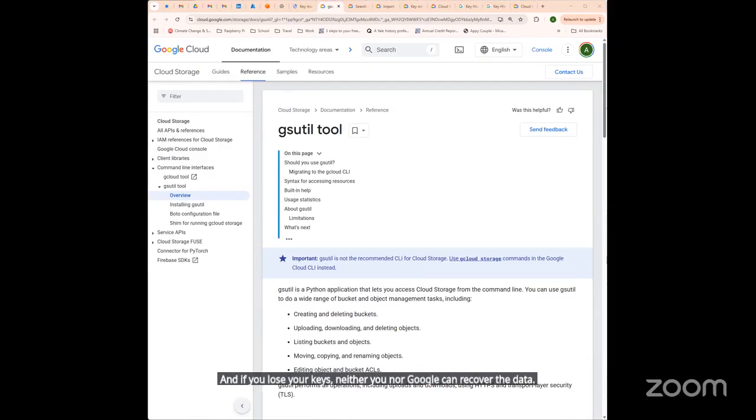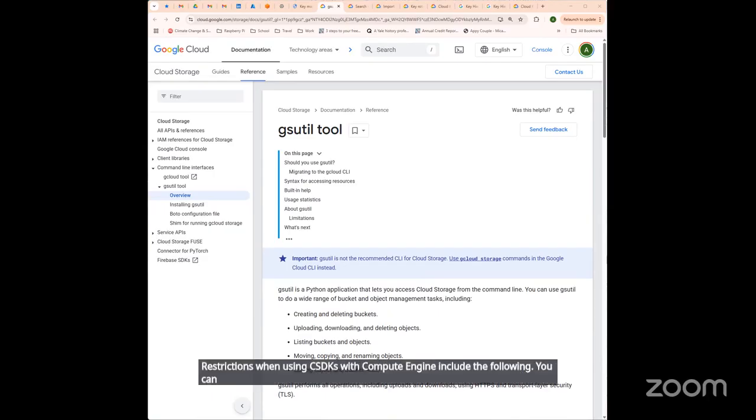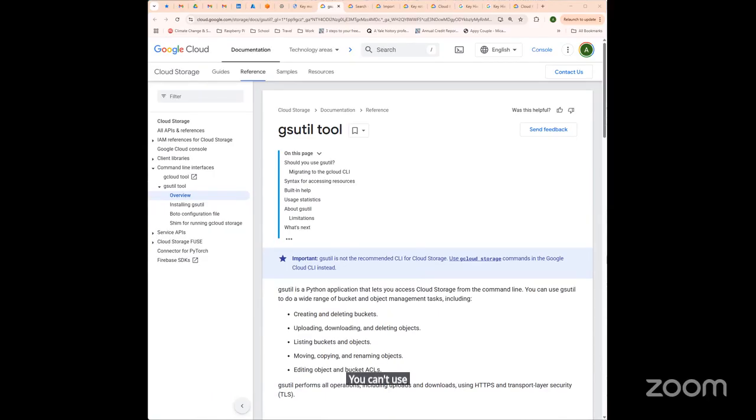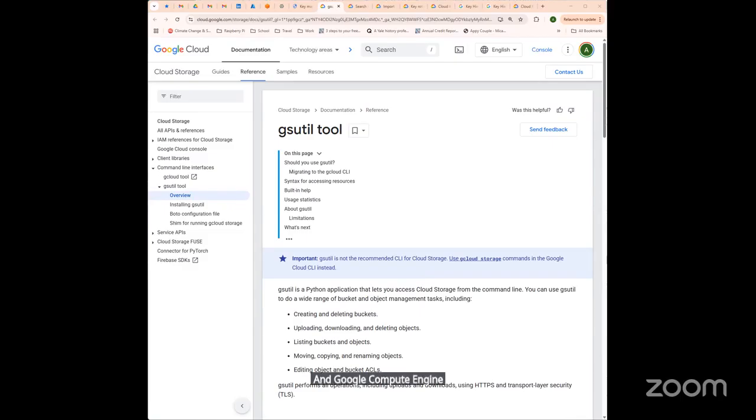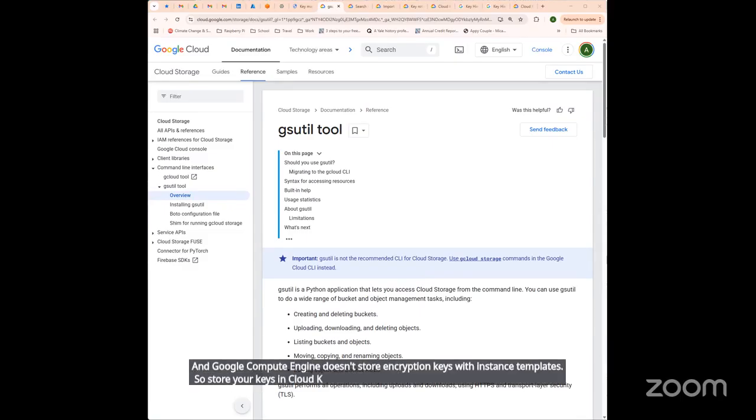Restrictions when using CSEKs with Compute Engine include the following. You can only encrypt new persistent disks, not existing ones. You can't use your own keys with local SSDs. They're already protected with ephemeral encryption keys. And Google Compute Engine doesn't store encryption keys with instance templates. So store your keys in Cloud KMS for managed instance groups.